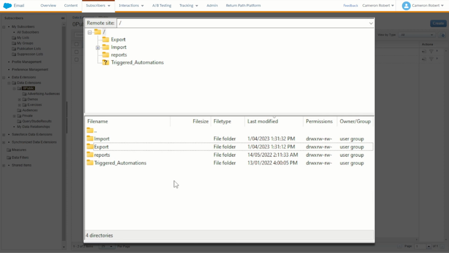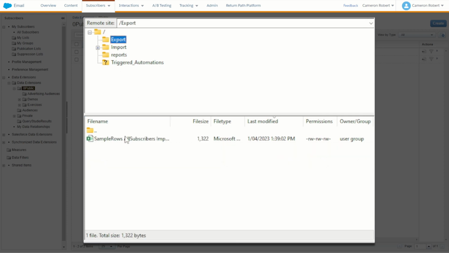Over in the Marketing Cloud FTP, and I've got my main folders here. If I navigate to my export folder, perfect, there is our sample rows, all subscribers import, ready to go. Now you may recall we talked about our importing in our previous video. The import option from FTP always looks at the import folder. So we will have to move this file from the export folder into the import folder so it can be read for the import process. Now, lucky for us, we are using an FTP client and I'm using FileZilla today, but most clients allow you to drag and drop files into different folders.